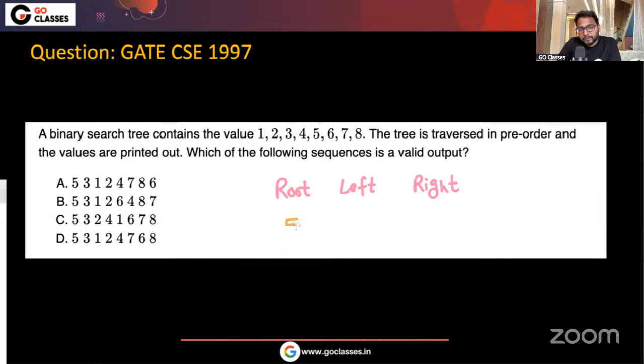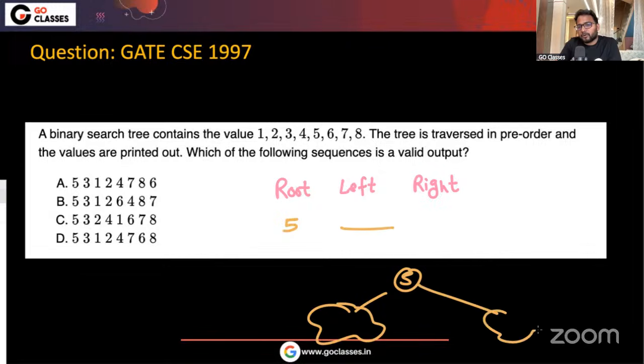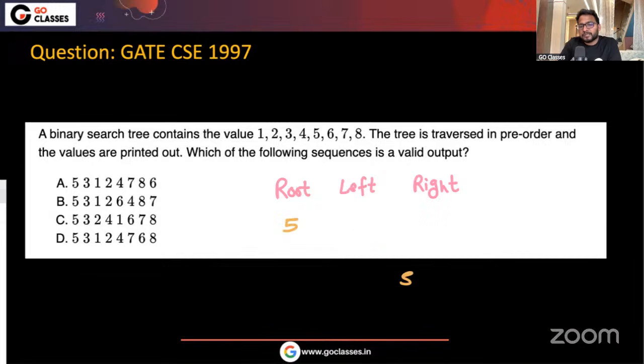If you write 5 as root, since it is a binary search tree, you will first write all the things on the left, then all the things on the right. On the left, the numbers will be lesser than 5. Since 5 is the root, whatever is going to come here is lesser than 5. Now these are the numbers which will be greater than 5.